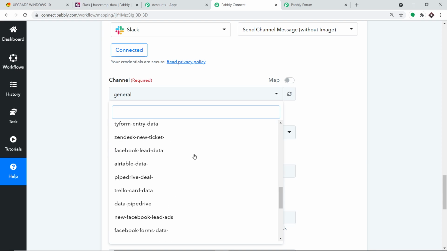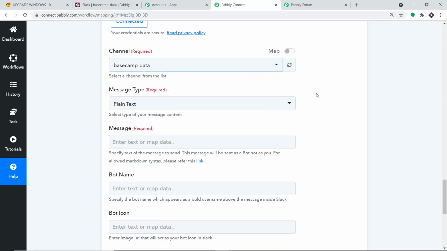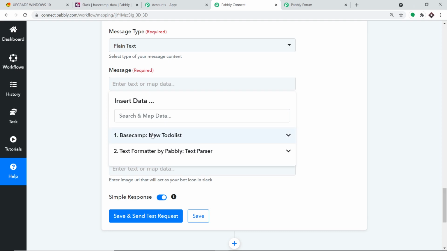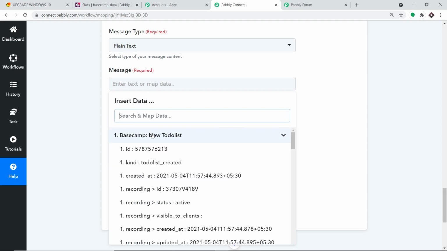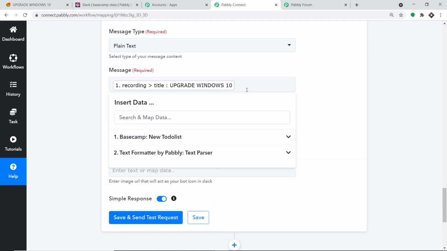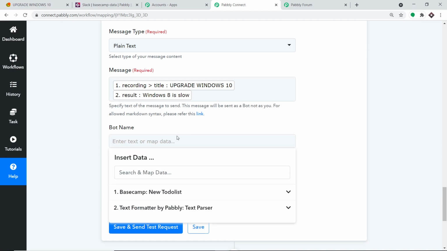Where is our channel? The name of the channel was Basecamp data. We have selected it. So the idea is that whenever the message is sent, it will be on this channel. Okay, now coming to the message type, I'm keeping it as plain text. Now in the message, we are going to map it. So this is how you map it. First of all, we have to enter the card name, the task name, that is upgrade Windows 10. I'm going to enter a space, and after that, I'm going to enter the reason, that is Windows 8 is slow.